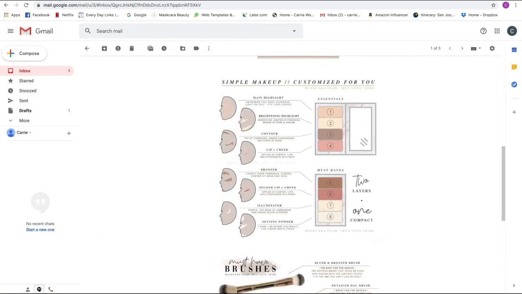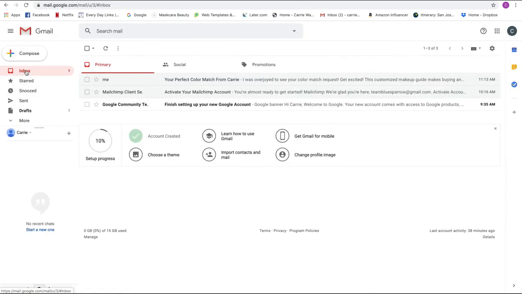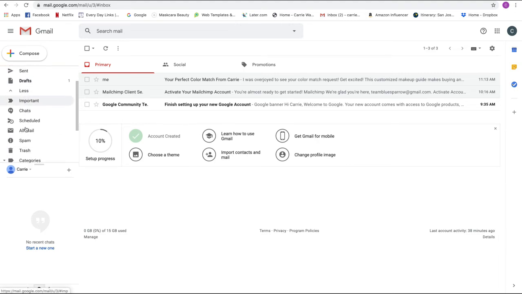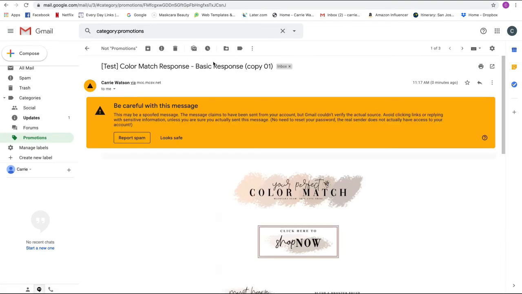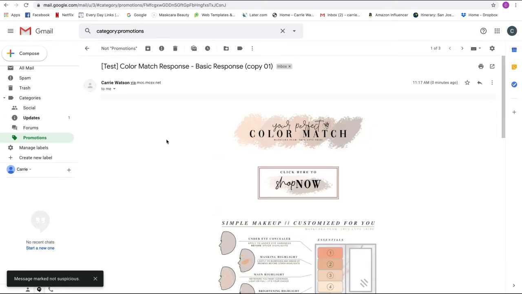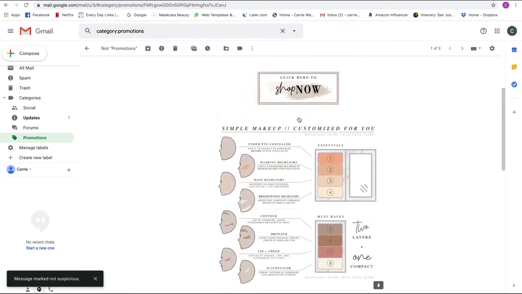We're going to come over to our email. We're going to check our inbox. It is probably not there. It is more than likely, it's not in spam, so it's going to be in promotions right here. We're going to click on that. We're going to hit look safe because we know it's from us. And there it is, guys.